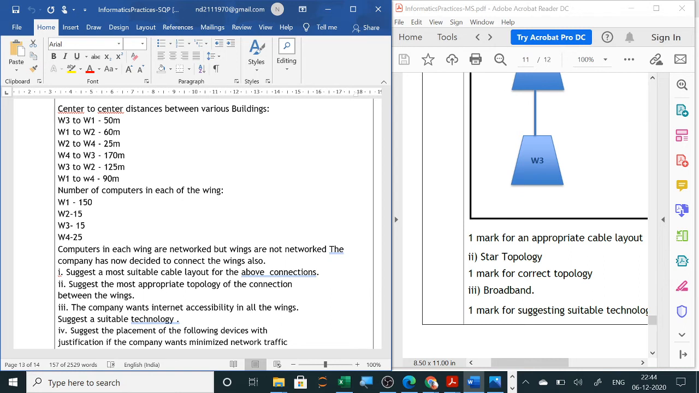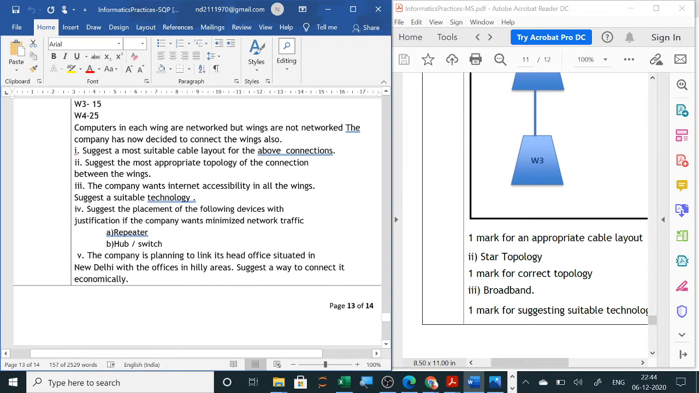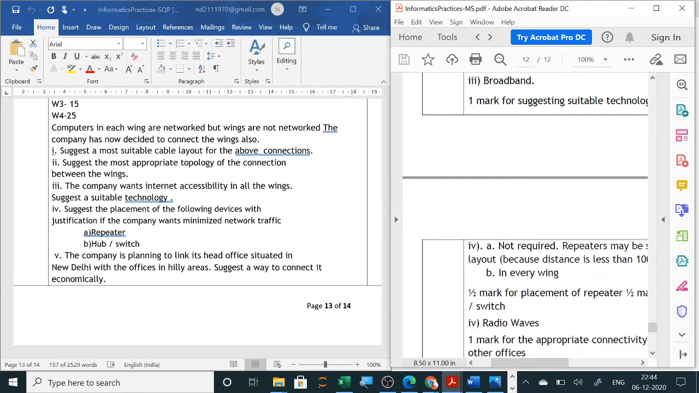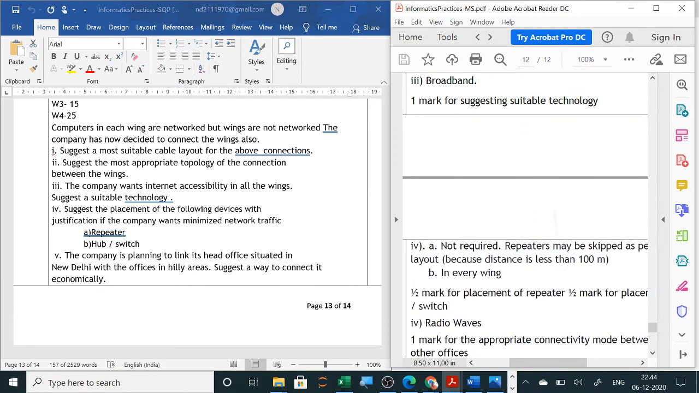Third one, the company wants internet accessibility in all the wings. Suggest a suitable technology. So broadband we used to use. These days many new technologies are there. So you can write here broadband. These are descriptive questions. You can explain also why you have written the answer, which option you have written and why you have written. Next, suggest the placement of the following device with justification if the company wants to minimize network traffic.